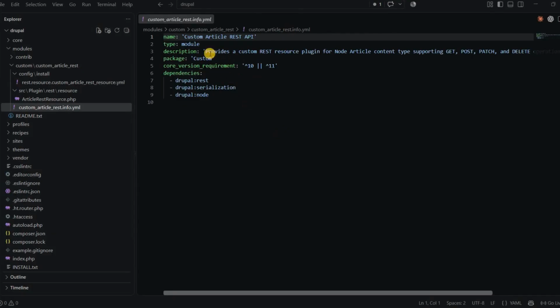So this is our .info.yml file, which is required to create any custom module. First attribute is name. Its name is custom article REST API. Its type is module. And notice here the core version requirement is 10 or 11. So it works on both Drupal 10 and 11 versions, with the dependencies on the Drupal REST and Drupal serialization modules. Also, to create the nodes, we will require the Drupal node module as well.